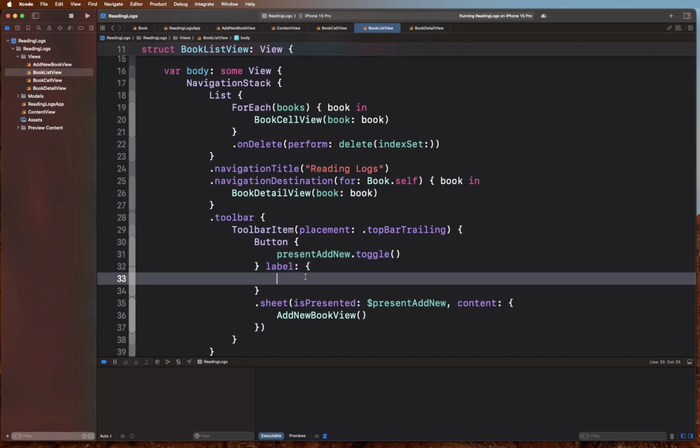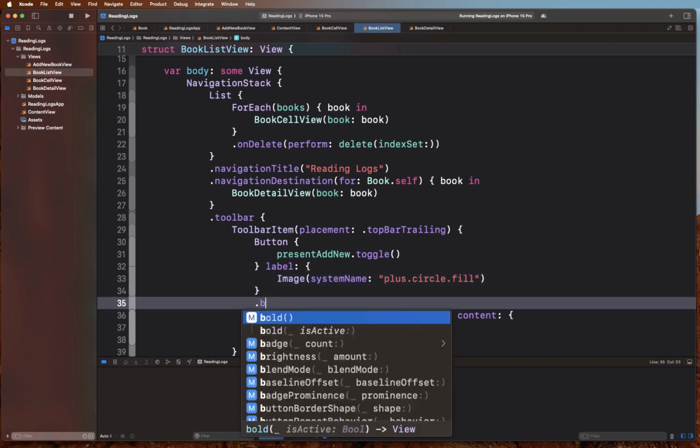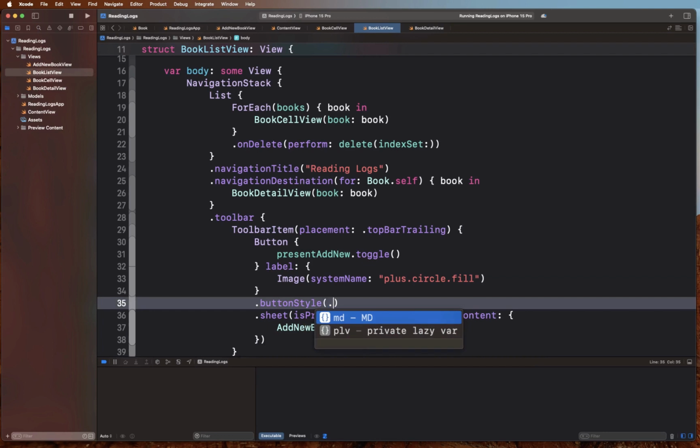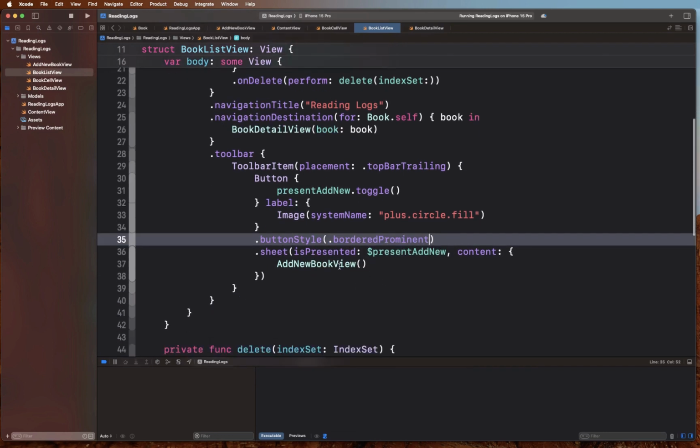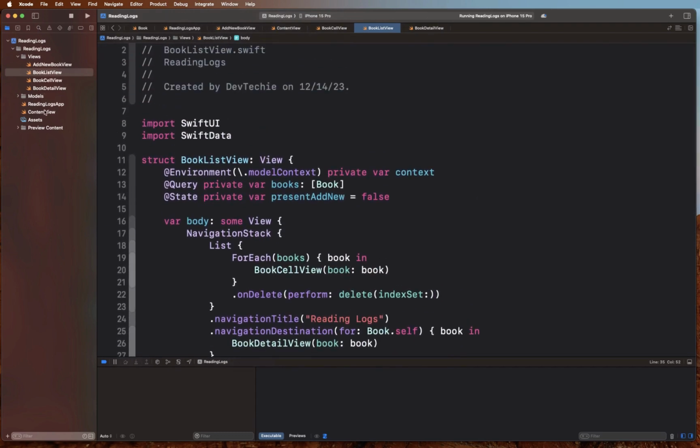And for the label, we're going to simply show an image with system name called plus.circle.fill. Okay, let's also set the button style as border prominent, and still going to call the add new book view. Okay, now we're going to do some cleanup.